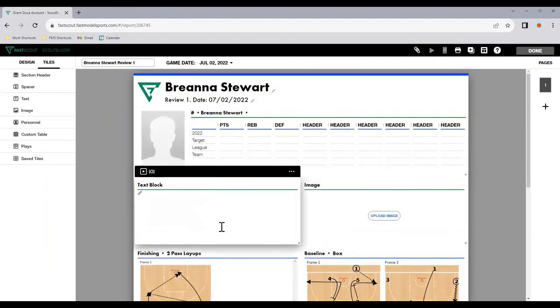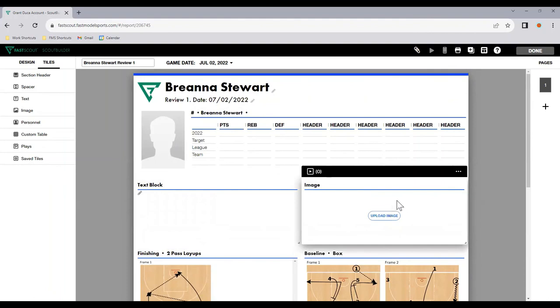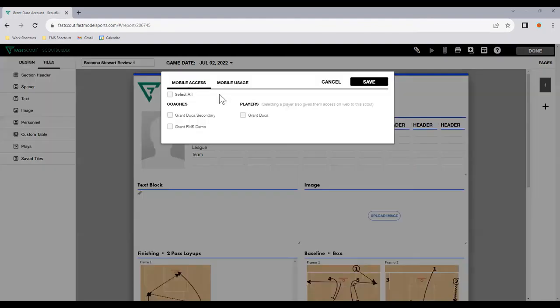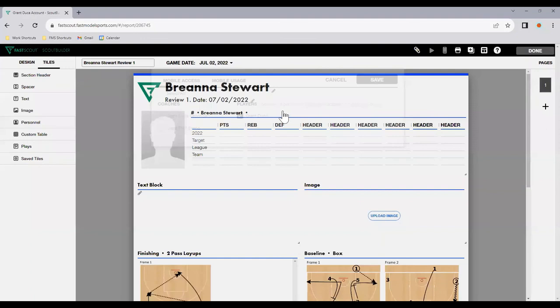Now, once you've set all this up and you're happy with all the information, whatever you've set up, as always, we can click the mobile access, and we can allow that player, and only that player, to see that individual review. So now if we click save, only that one player that you've given access to will be able to see it.